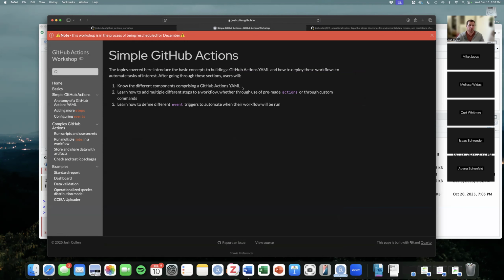So for those that use R Markdown or Quarto, I don't know about Jupyter Notebooks, but usually you have some type of YAML header in those. So in this case, we have an entire YAML file, not just a header. And that's what's going to give you the instructions and directions for running this GitHub action workflow.